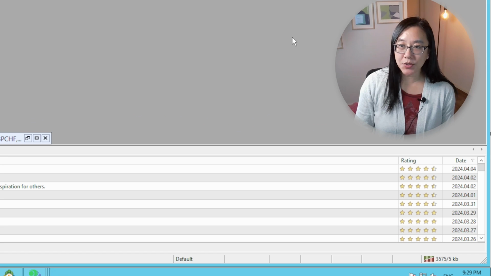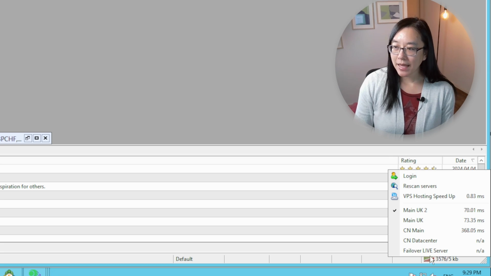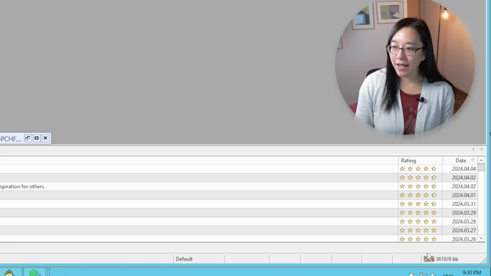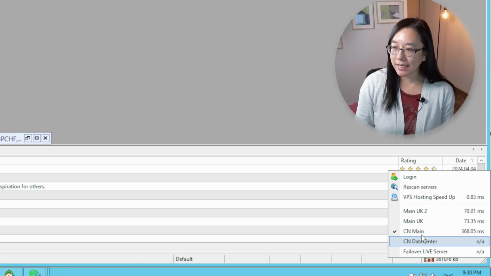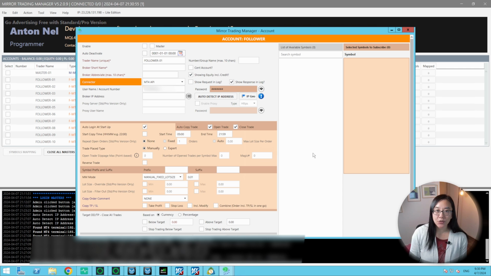If you head back to your MT4 terminal and left click the little icon at the bottom, you can see it is the same. I've got about 68 or 70 milliseconds on the main UK2 data center. Let's try something else. I'm going to select this one, CN Main, with 368 milliseconds. And to check I am connected successfully, left click again, and I can see that I am connected to the CN Main data center.